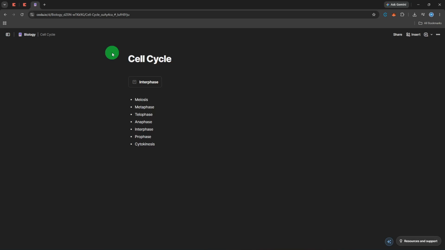To wrap up, you've now learned how to rename a page in Coda, which is a simple but powerful way to keep your documents organized and easy to navigate. By using short, descriptive titles and staying consistent, you'll make your documents more readable for yourself and your team.